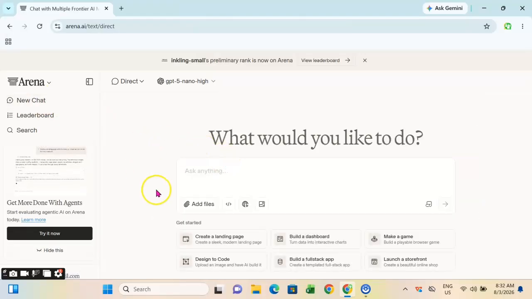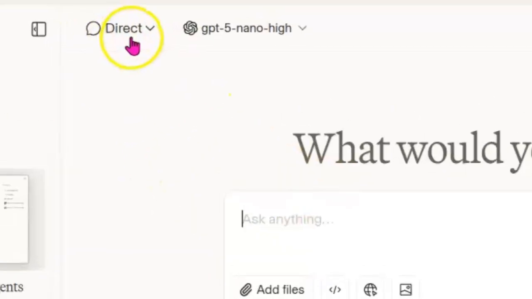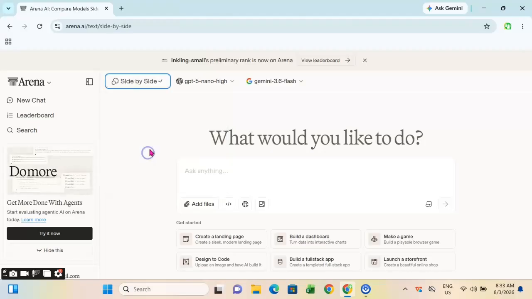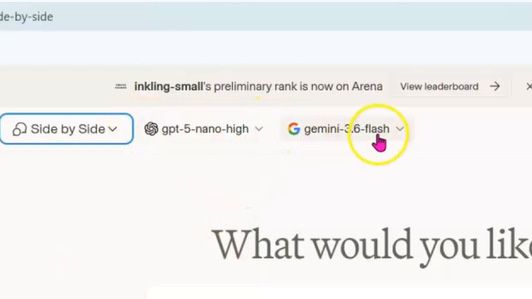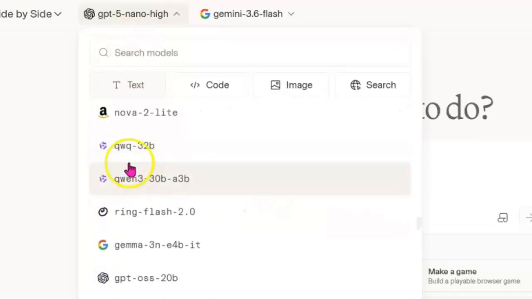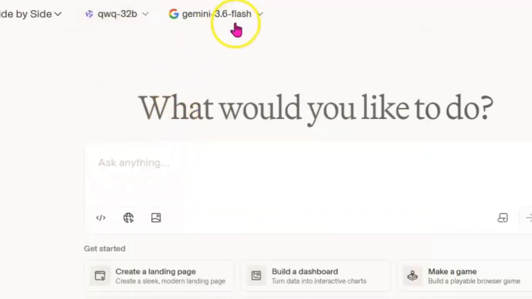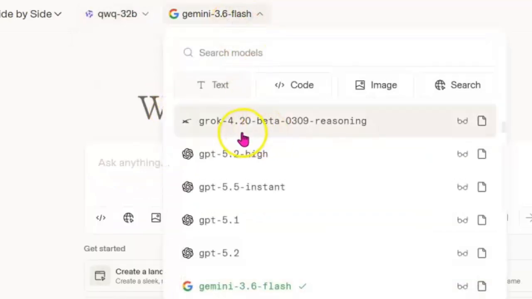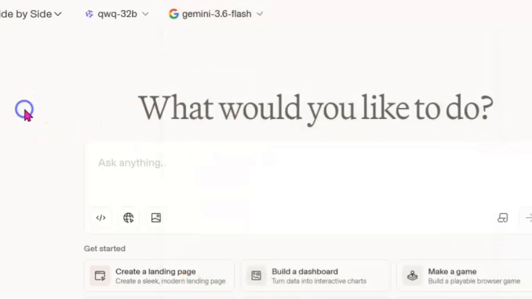Like I said, Arena AI has all the AI tools. I'm already on direct. I'll go to side by side. Side by side means that I can compare two different AI tools together. As you can see, the first one is ChatGPT 5. I'm going to go ahead and change it to something else. Then this is Gemini 3.5. I can actually change it to something else as well.